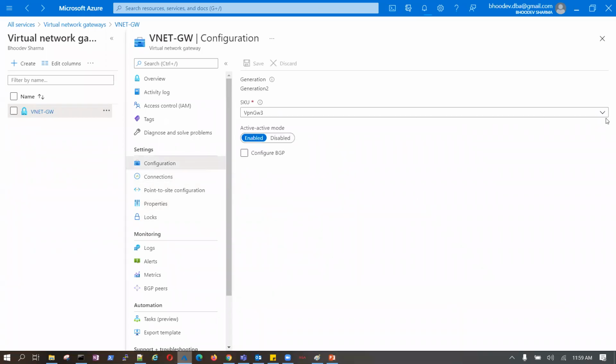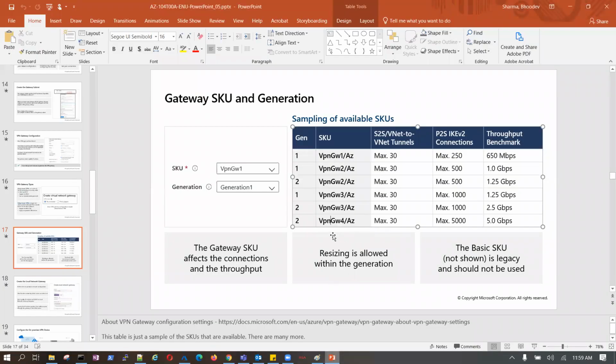go ahead in the configurations. Now I can go to VPN GW2, and notice one more thing: VPN GW5 is also available. I'm not sure when it became available. Even this study material is, I believe, only one or two months old. Somewhere in May I downloaded this. Now this goes up to VPN GW4. The next slide will include 5 as well.